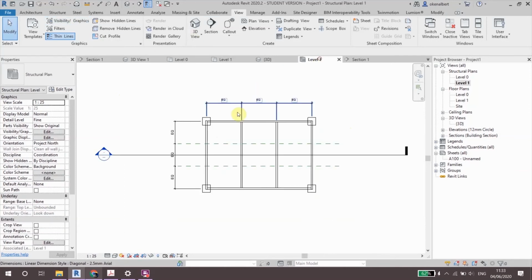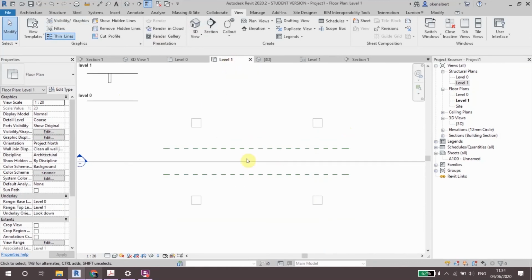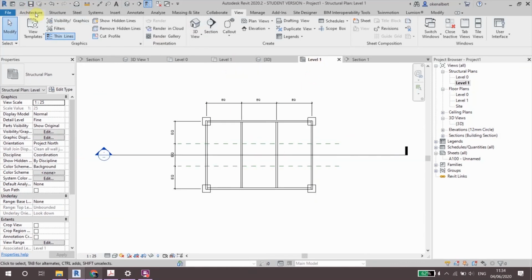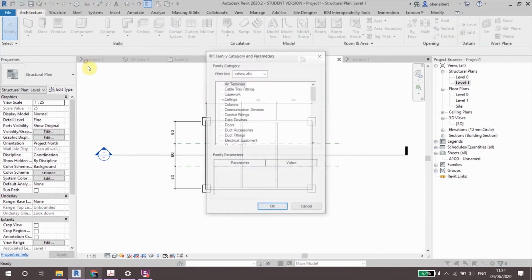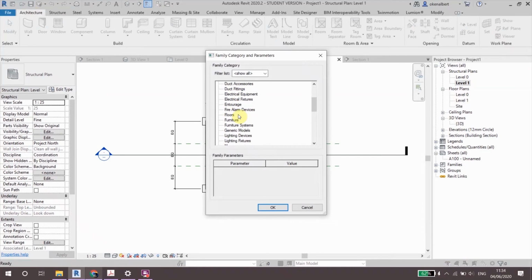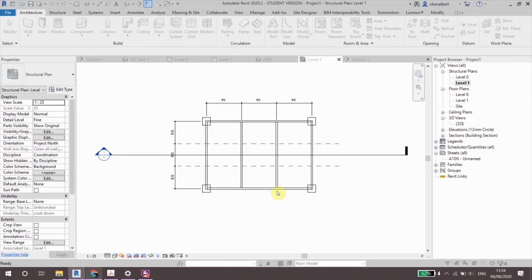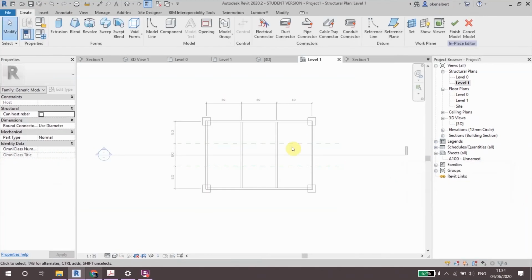Back to level 1 structural so that we can see the beams. If you use the normal level 1, you won't see the beams. So let's go to architecture, component, model in place. What we're modeling is just a generic model. It's not really, because it's a piece of cloth. It could be a ceiling, but we'll just call it a generic model. We'll call it woven cloth. Let's give it a name.